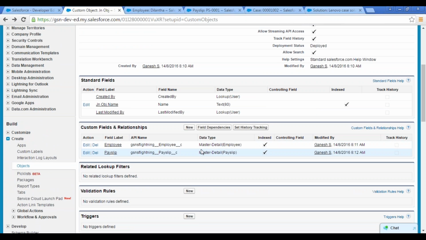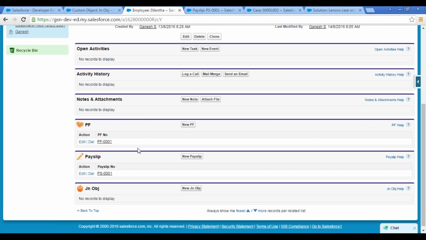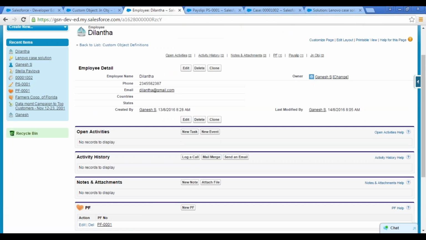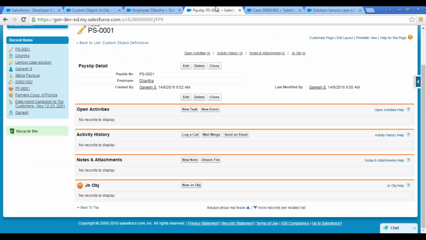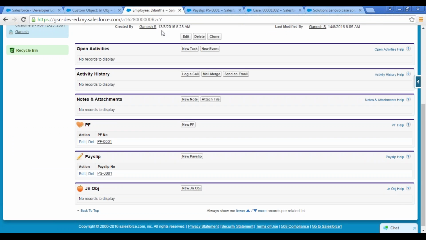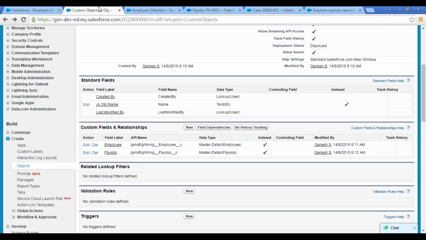So this acts as a junction object between your employee and payslip. If you go and see both objects, you will be able to see the related junction object. Now employee and payslip are in a master detail relationship, sorry, many-to-many relationship. Okay, this is how you create a junction object.